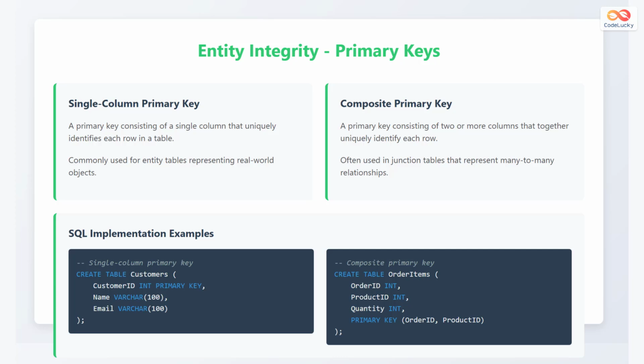Here are some structured query language implementation examples. For single-column primary key, create table customers with customer ID of integer type, and it is the primary key, name a variable character type of length 100, and email a variable character type of length 100. For composite primary key, create table order items with order ID of integer type, product ID of integer type, quantity of integer type, and primary key is composed of order ID and product ID.